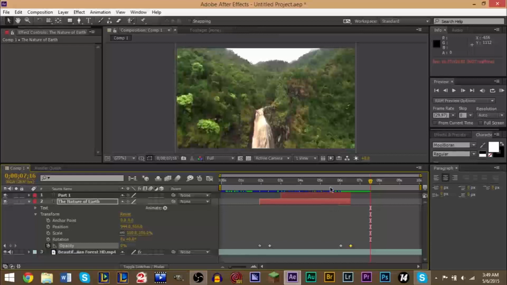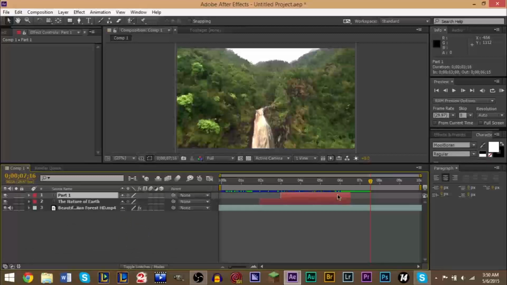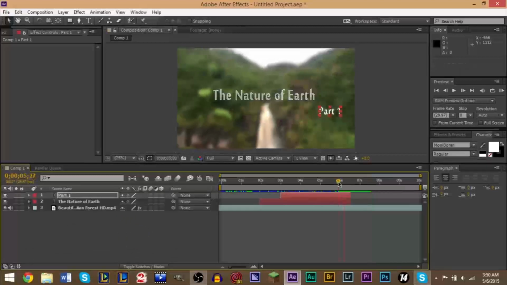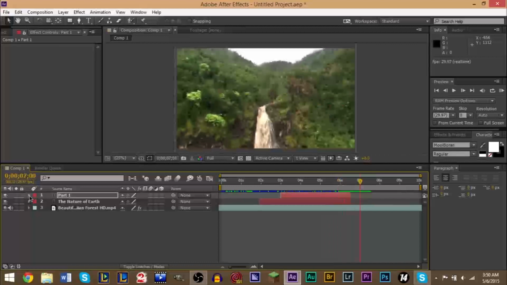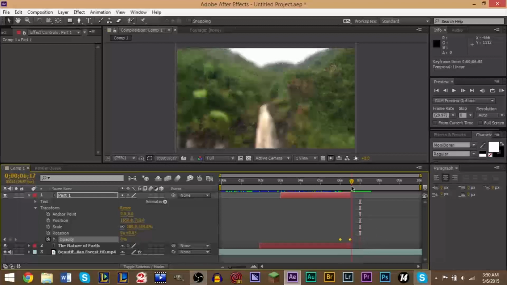Now for this specific part, we also want the part 1 to fade out. So what we can actually do is copy these two keyframes, and we can come over here to part 1 and just paste. Alright, 1 second. Transform. Opacity. Okay, there we go. And you could actually move these to the proper location here.